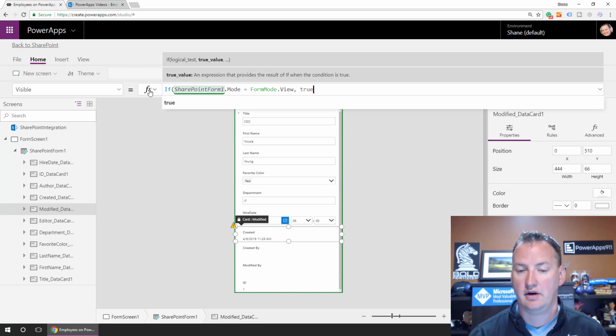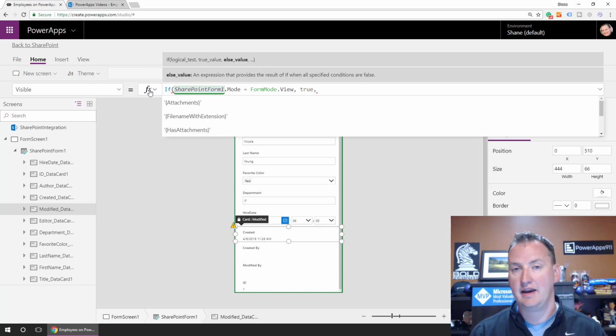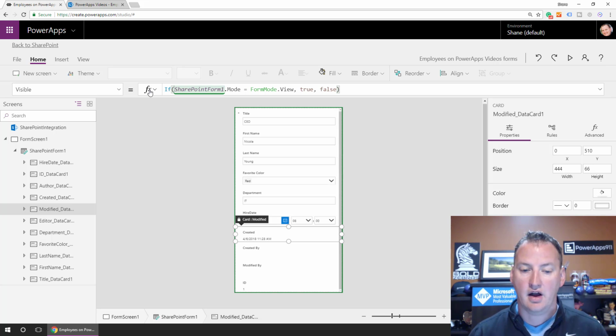But if it's not, so if it's in edit mode or new mode, I don't want to see these properties I can't change. So we're just going to say false. Okay, so that simple little formula cleans up some real estate for us. So the next trick is there's a whole bunch of fields here. I don't want to maintain, what if this formula changes, what if my logic wants to?